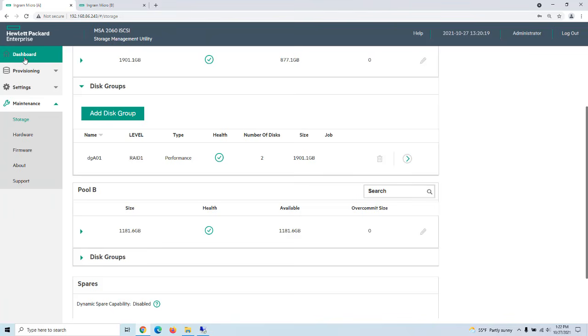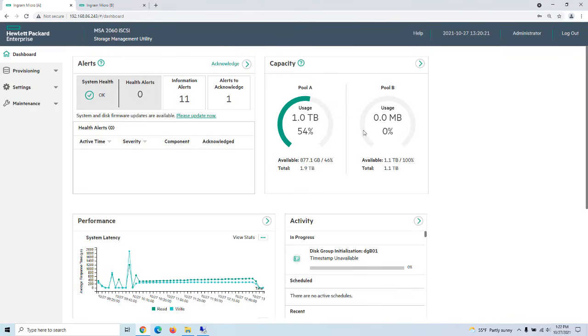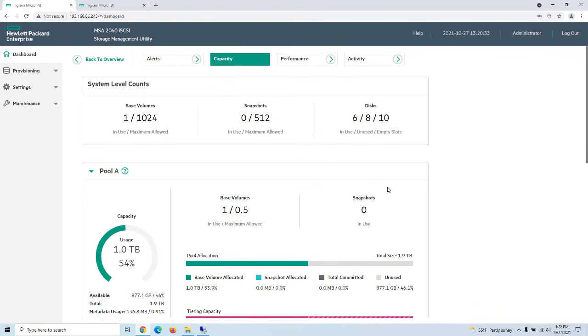So now when I go back over to the dashboard, we'll go up to the top, we can see pool A as well as a pool B. Now, if one of the controllers fails, obviously the surviving controller is going to own both of these pools in this environment. That gives you a little idea. So again, we are inside capacity.